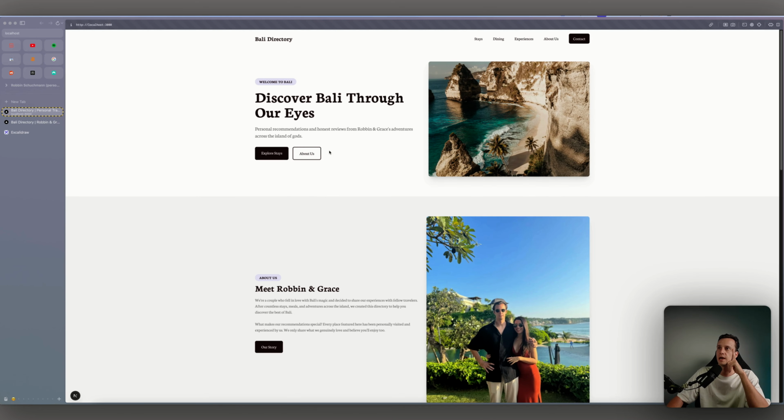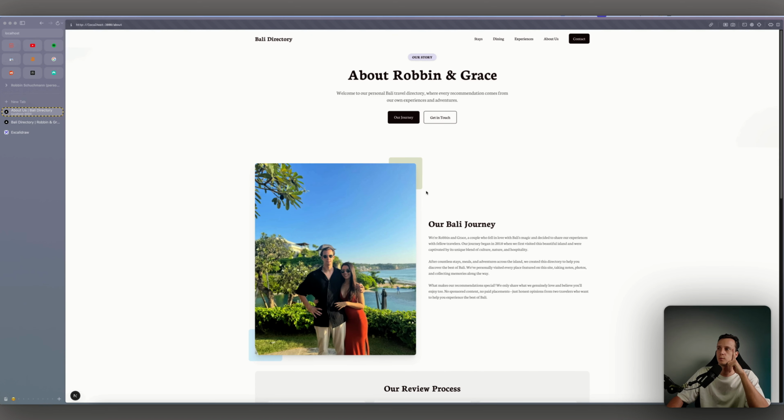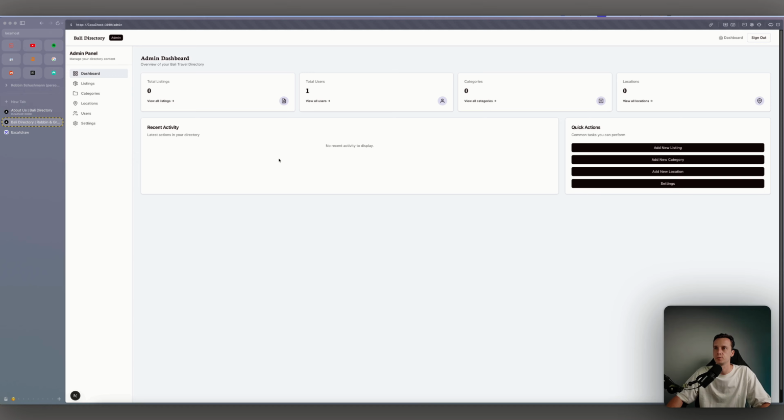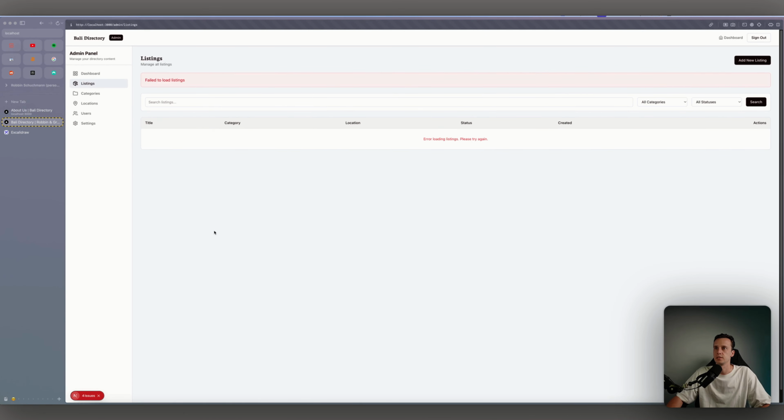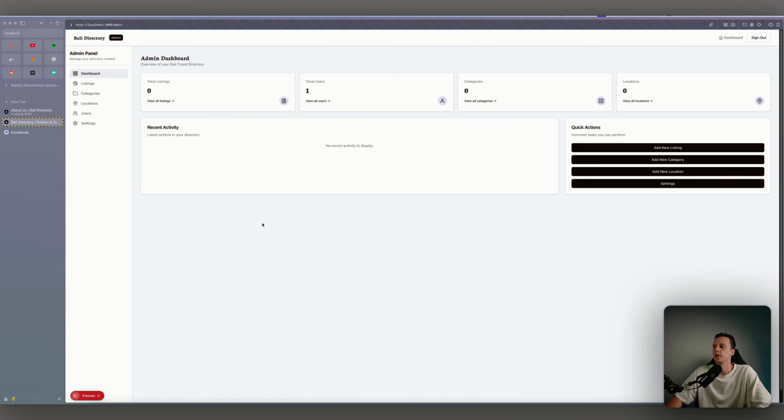So what we currently have is the homepage, then the About Us page. We still need to refine this, and then we have the admin dashboard. I'm not 100% a big fan of this yet, but we have the listings, categories, locations, users, and settings. For the listings, it's not connected to the database yet. So, all right, let's get into the episode and let's start building some new cool stuff.